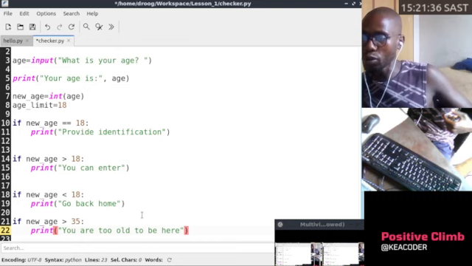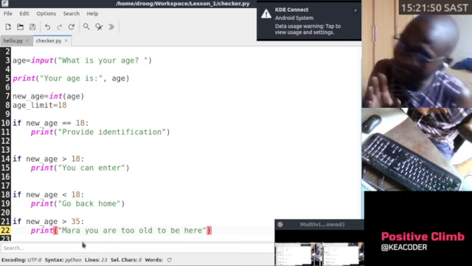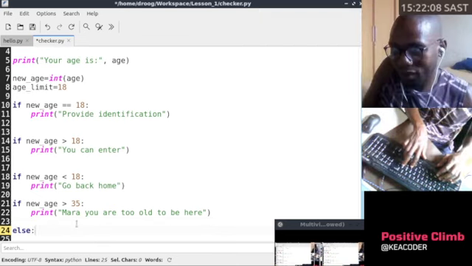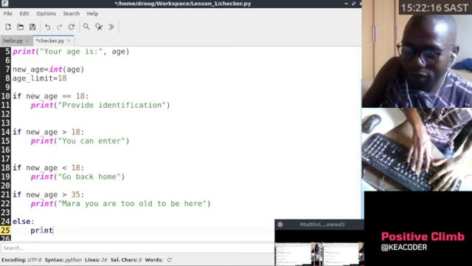Otherwise, if the person is not above 35, remember we check if above 35 like this, then greater than 18, or we check for 35. Here is the thing, there is something called if or else. If I see 35, then else print don't drink and drive. Okay.